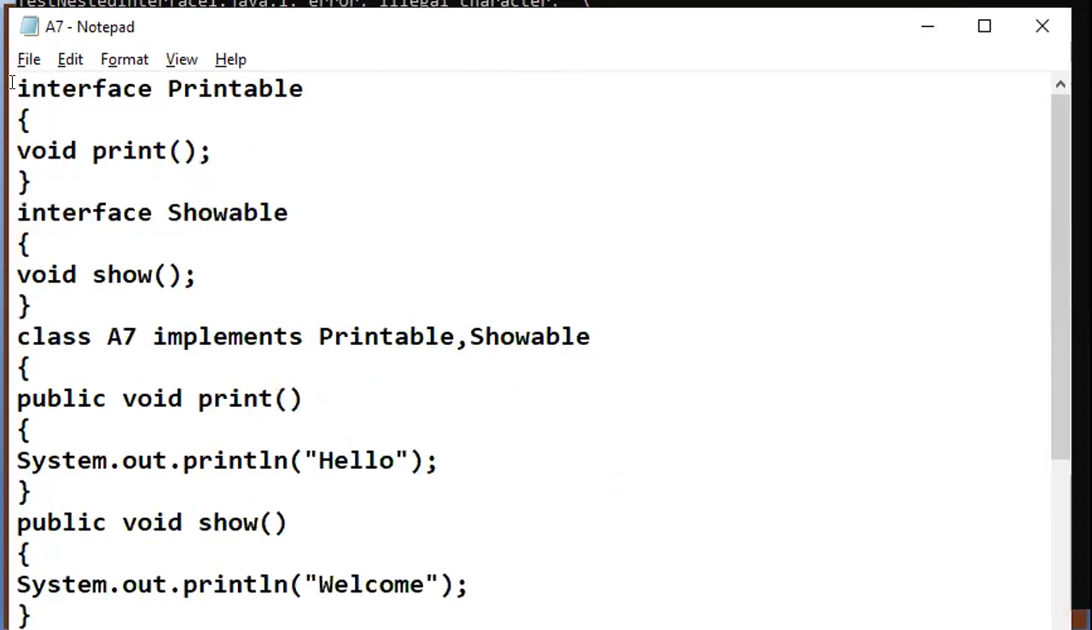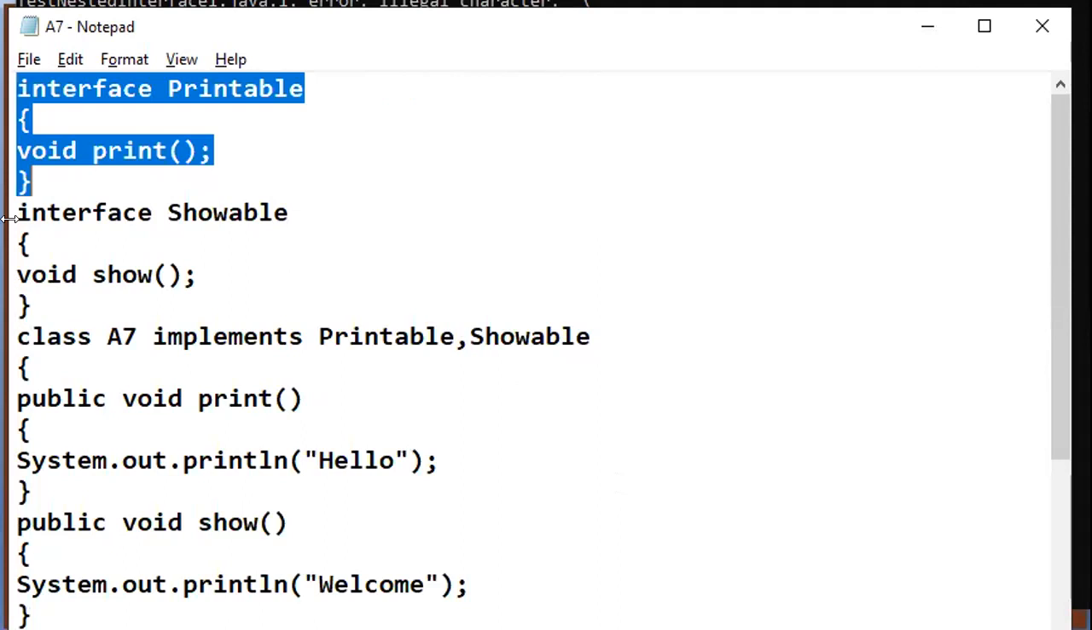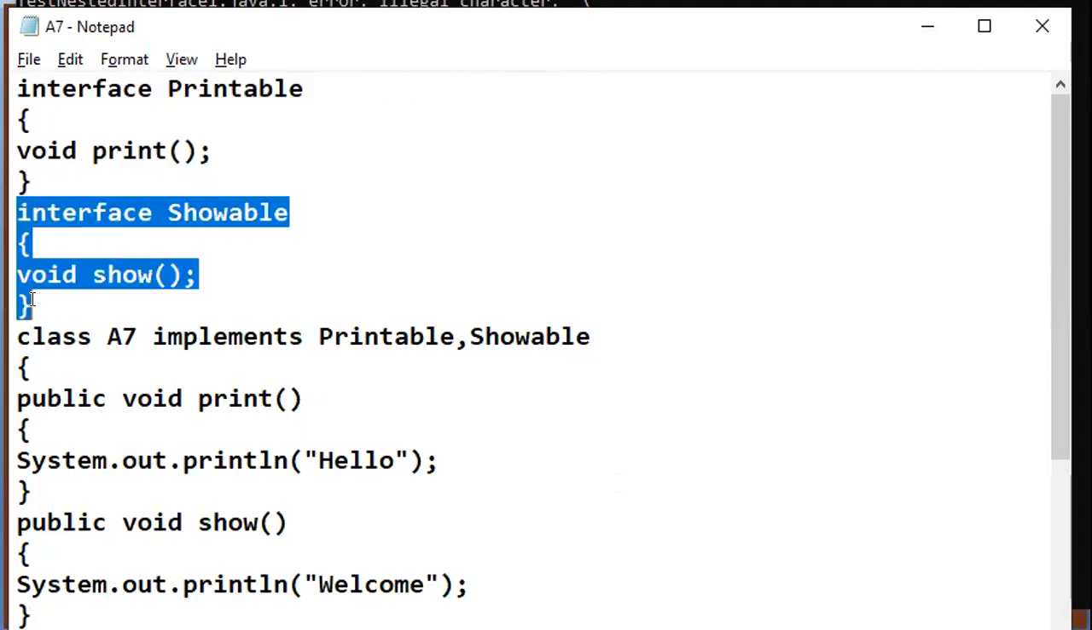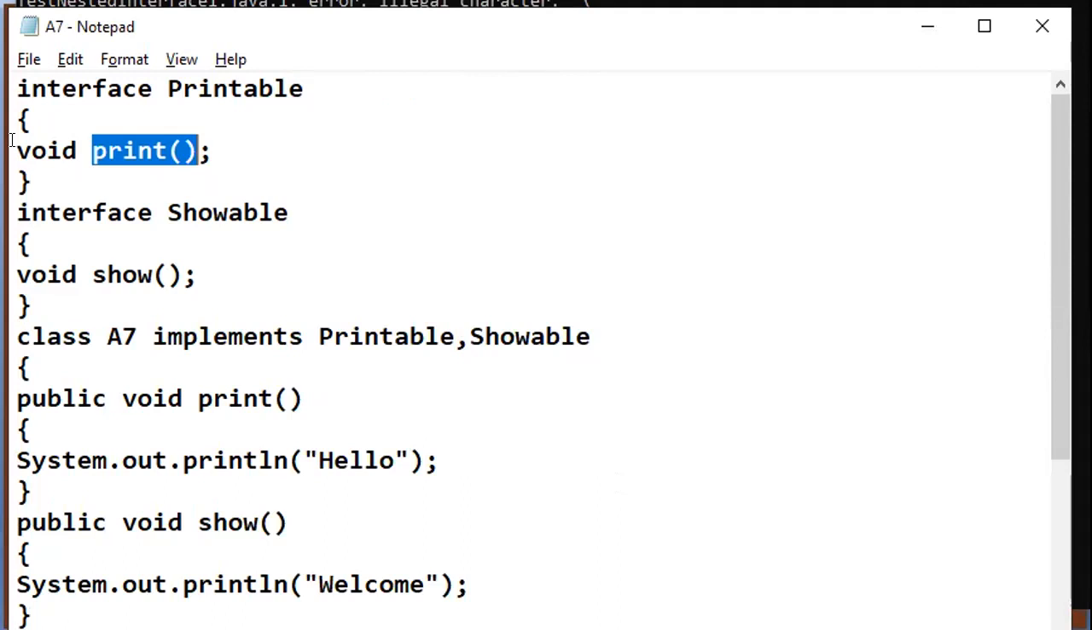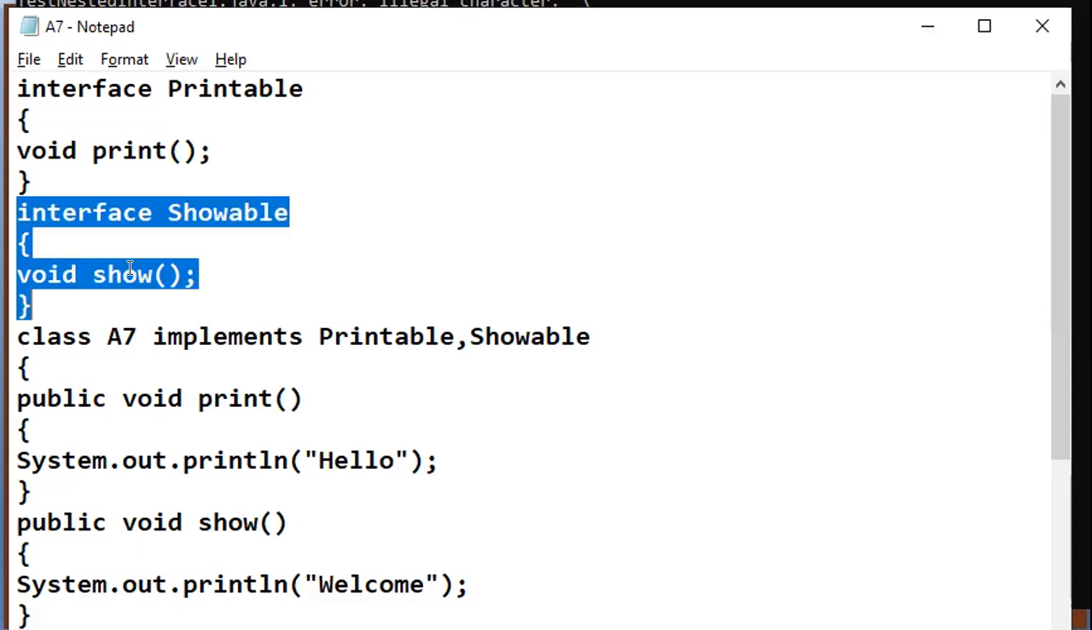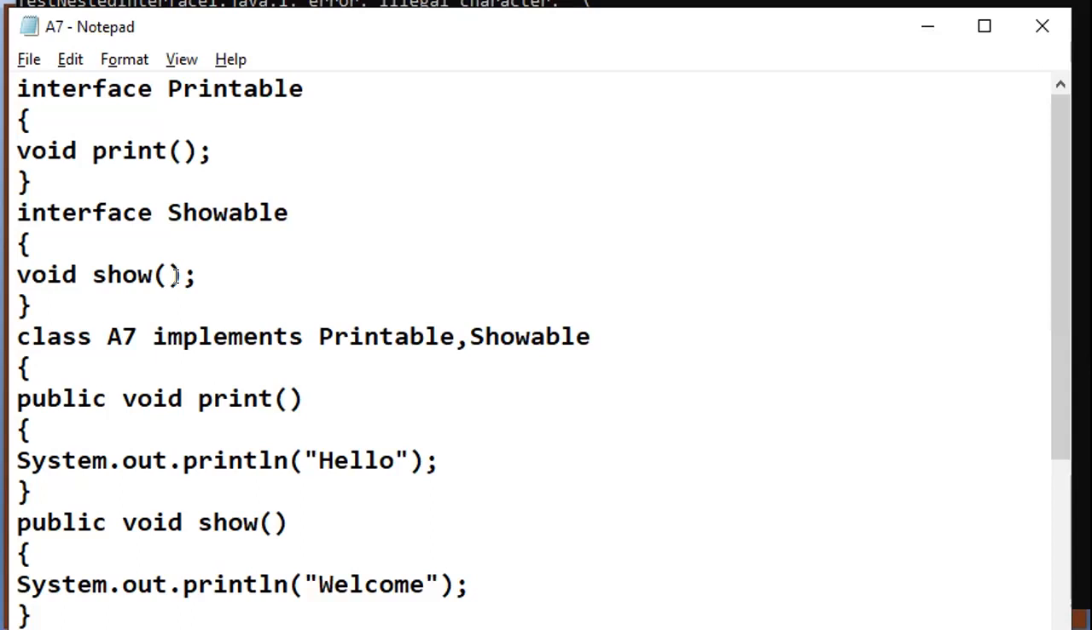So, interface, this is the first interface. This is the second interface. In this interface, we have a method called print. Okay. Since it is an interface, we don't have any definition for this print method. And we have an interface showable, which has a method called show. Okay. So we don't have any definition here. So the definition can be implemented in this class A7.